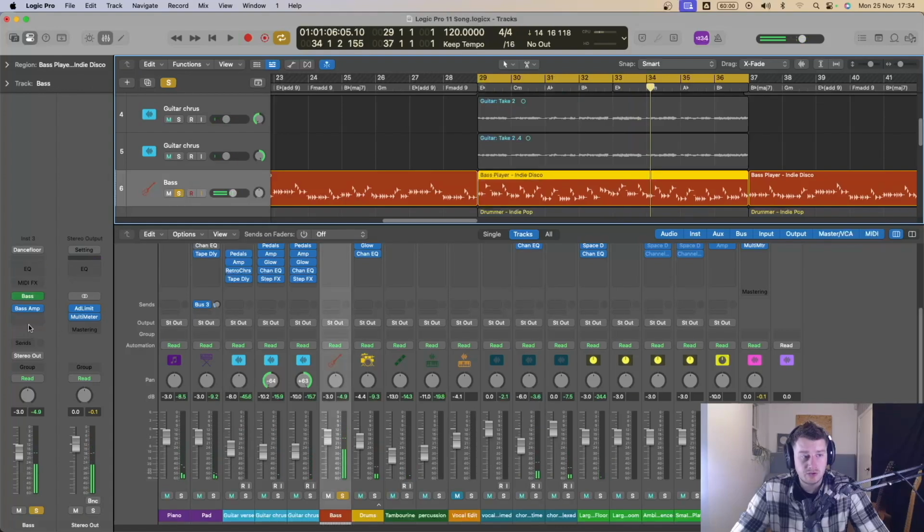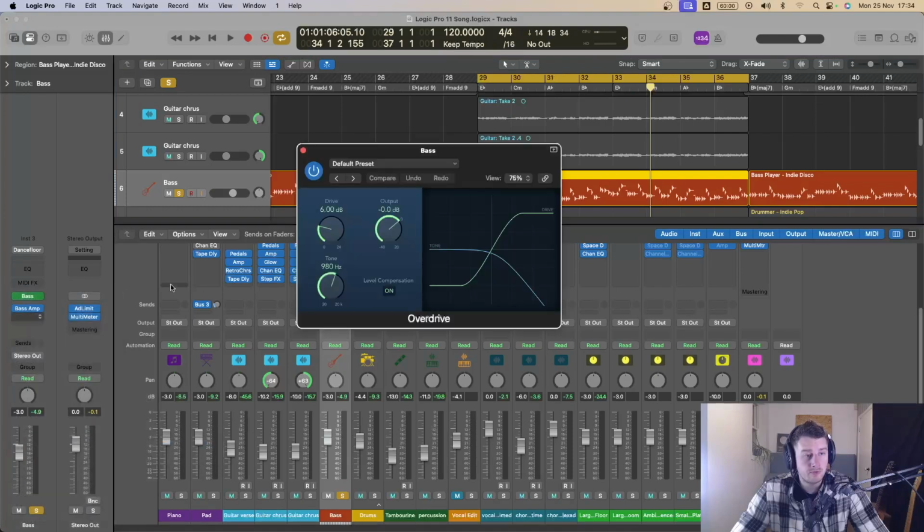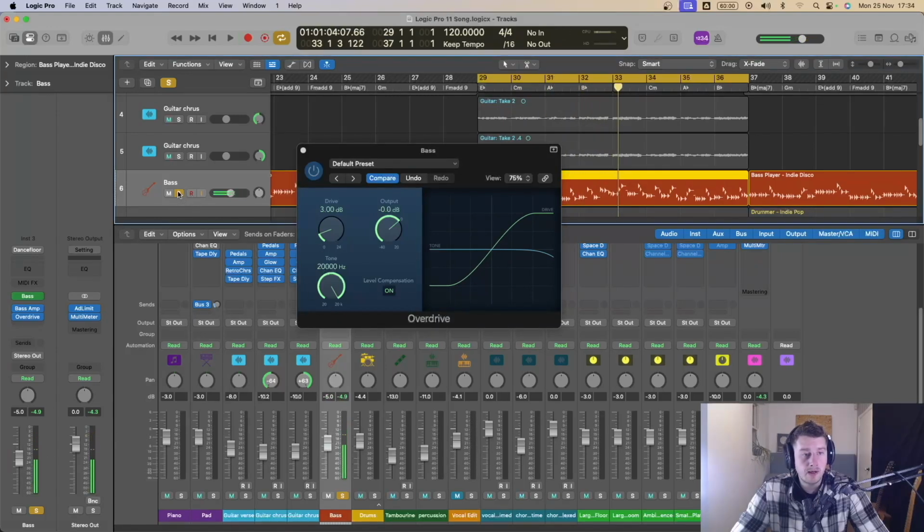That bass is a little bit dry sounding to me. I want to give it a little bit of drive, so we can do distortion and we can do overdrive. It's got a little bit more bite now.